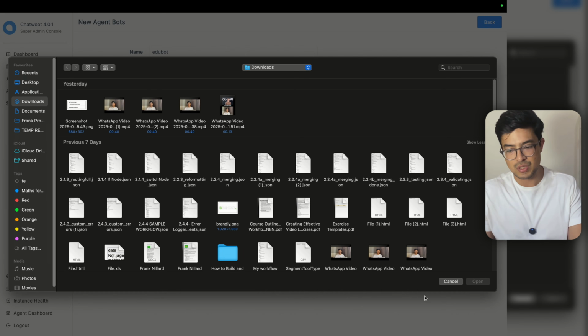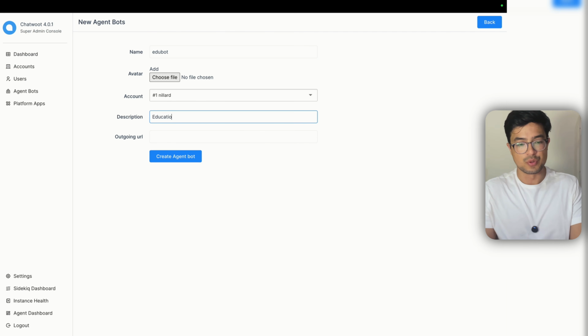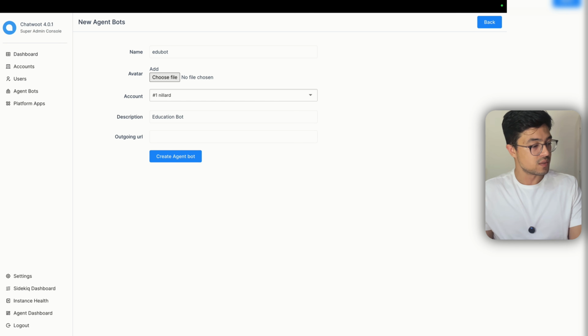You can add an image if you want. I'm not going to do that. The account should be, well, the only one that you have. Add a description if you want. I'm going to add one, education bot, nice and simple.